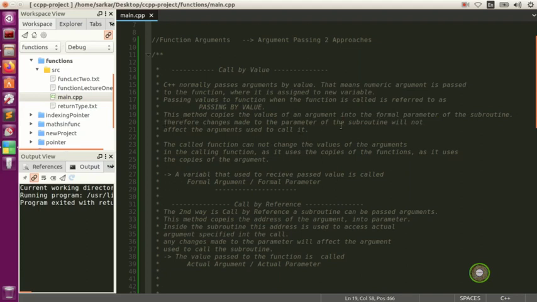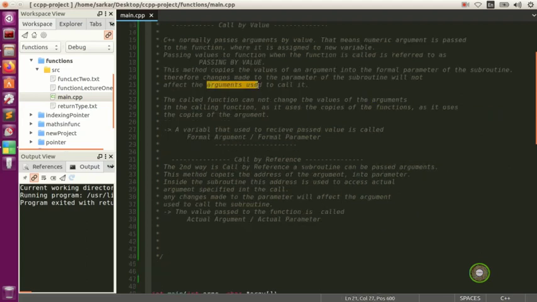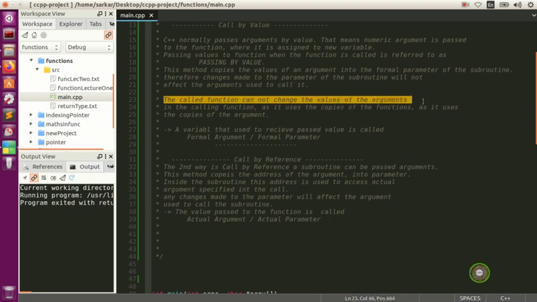Therefore, changes made to the parameter of the subroutine will not affect the argument used to call it. So the argument that is calling it cannot be changed. The called function will not change the value of the argument. This is another way of explaining passing by value. I'm going to repeat again: the called function will not change the values of the arguments in the calling function, as it uses copies of the arguments.